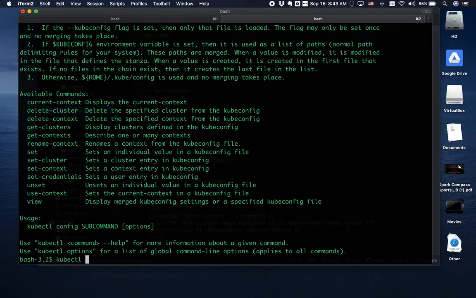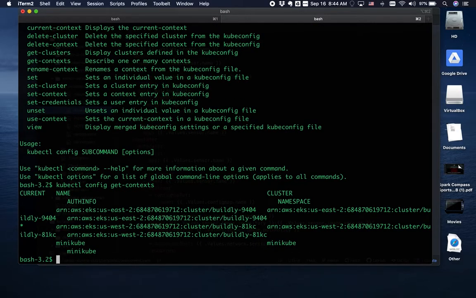So if we list out our current contexts, you'll be able to then see under config, sorry, all of the ones that are configured. So I have a Minikube for local configuration. I have the Buildly 9404, which is actually our Media Mash project, and then 81KC, which is transparent path. I have both of those configured here as well. And I can then set my context. I can also show what my current context is.